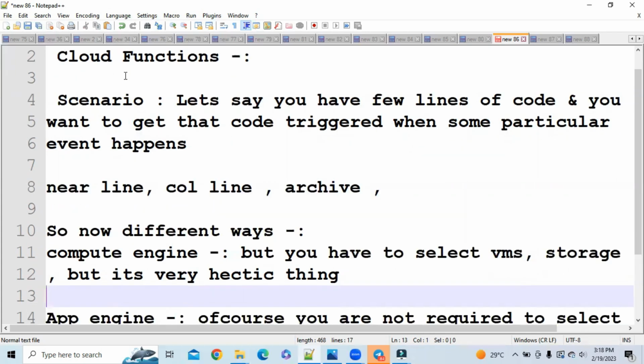Instead of Cloud Function, let's say we want to use some other methods like Google Compute Engine, App Engine, Google Kubernetes Engine. Let's understand what is the problem with that. If you are going to use Compute Engine, then you have to select VMs, storage type, operating system, and it is going to be a very hectic process only for a few lines of code.